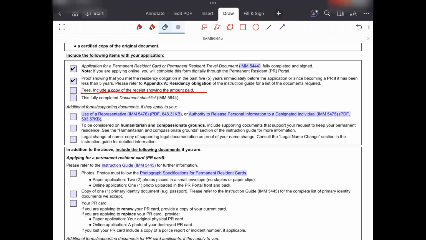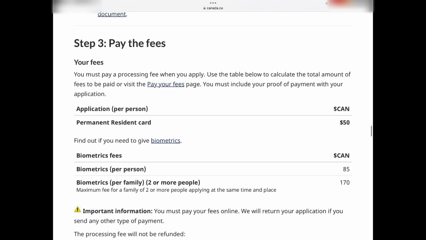So in order for you to be able to apply to renew your PR card, you must pay a fee. And you must include a copy of the receipt showing the amount you paid. So the fee that you must pay for your application to renew your PR card is $50 per person. Again, you must pay the fee and you must include the proof of your payment with your application. So when you pay the fee, they will send you an email that includes your proof of payment, your receipt that shows how much you have paid.